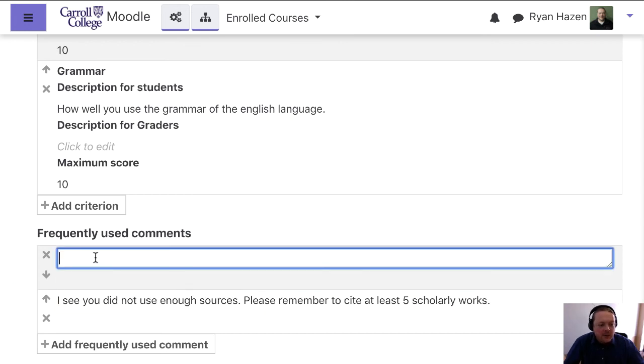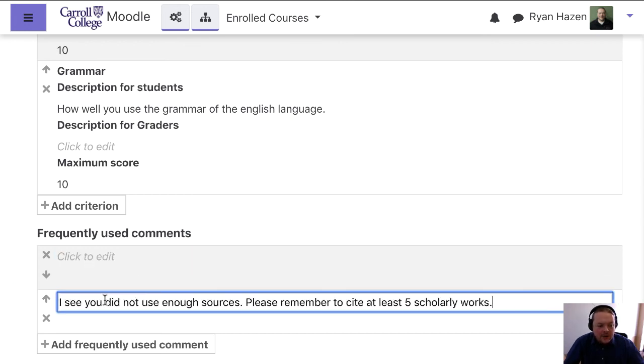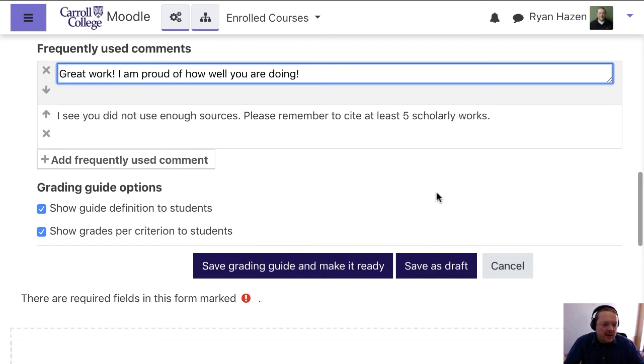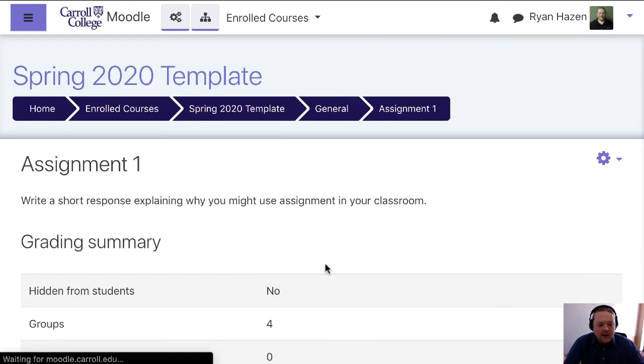If you have a frequently used comment that you want to edit, I just have to click on it to edit it. See, so I've got one here. Maybe I want to say, great work. I am proud of how well you are doing. It's a little positive comment there. So I'm going to go ahead and click Save Grading Guide and make it ready.